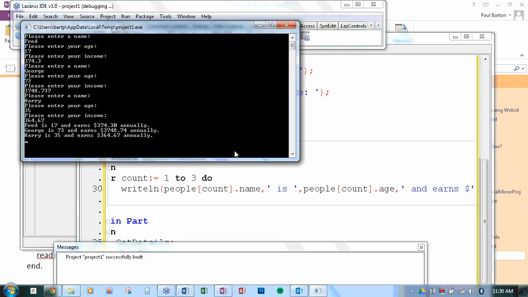Okay, and it would spit that out. So again, if you want to think of this as your table structure, there's my first row, there's my second row, there's my third row.